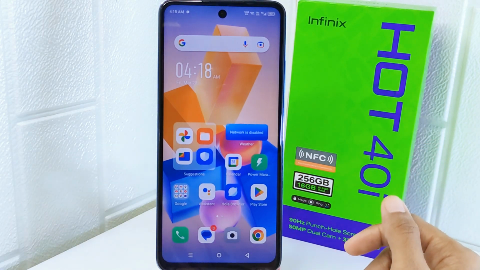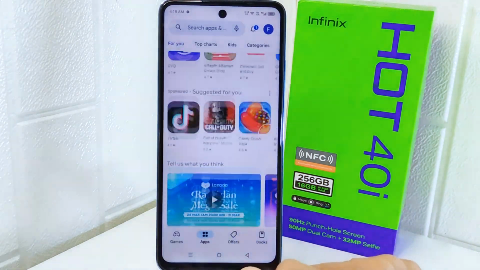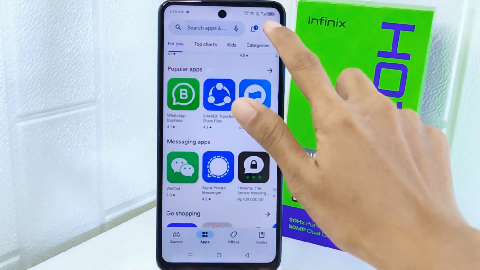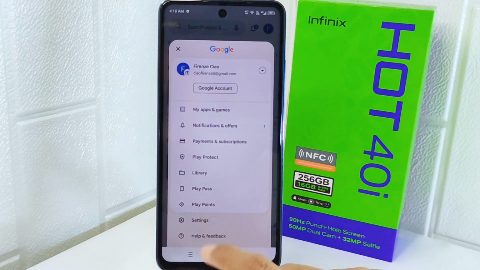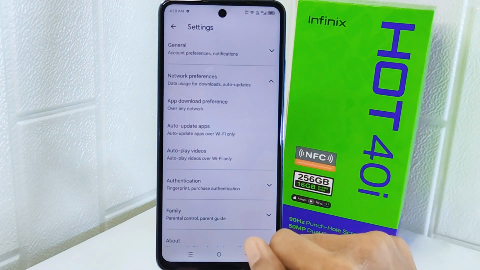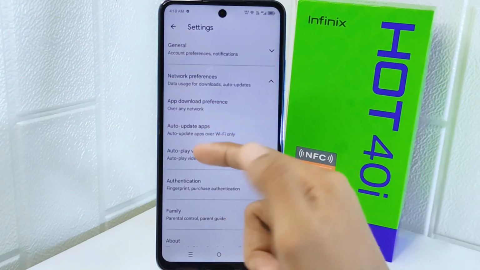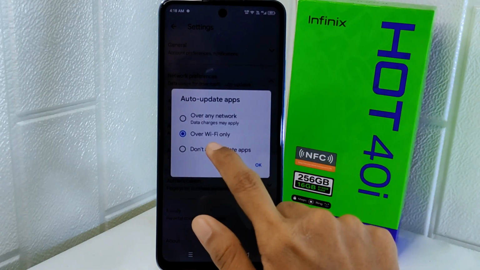Okay, first step, you can go to the Play Store application, and then you can tap on profile icon here. So now you can select settings option, and in this page you can select network preferences. Okay, and then click on the second option. After that, here you can choose to tap Don't Auto Update Apps.